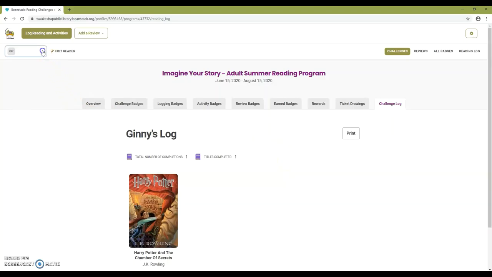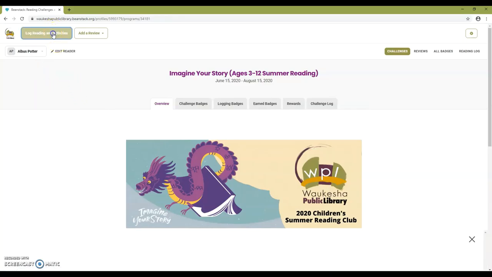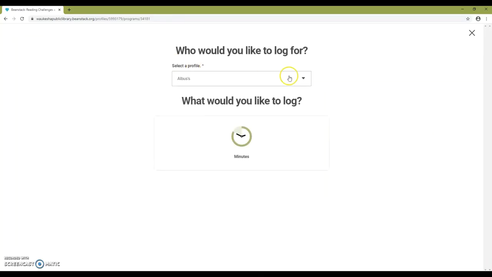If you have multiple family members on your account, you can change the reader in the top left corner. Now, you can log books and activities for that family member. You can also change the reader here right before you log something.